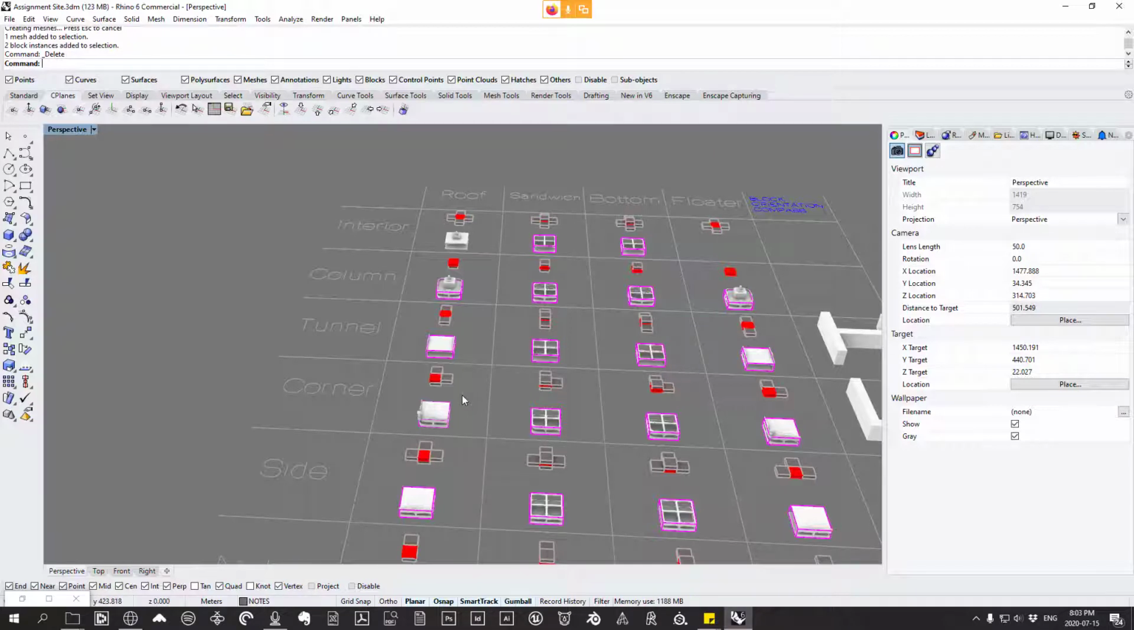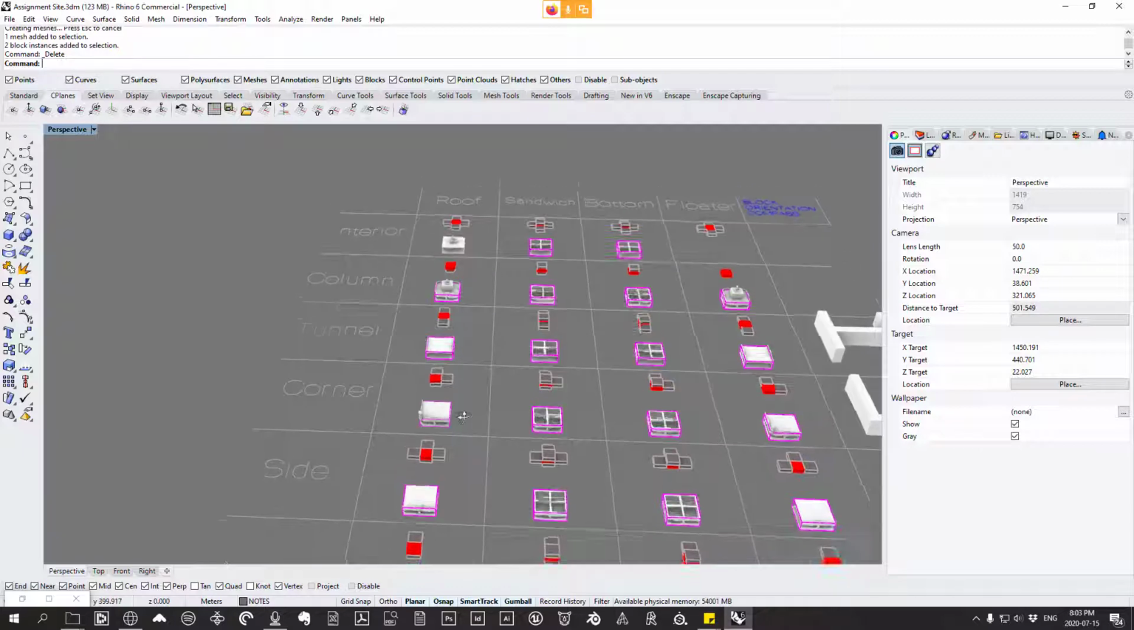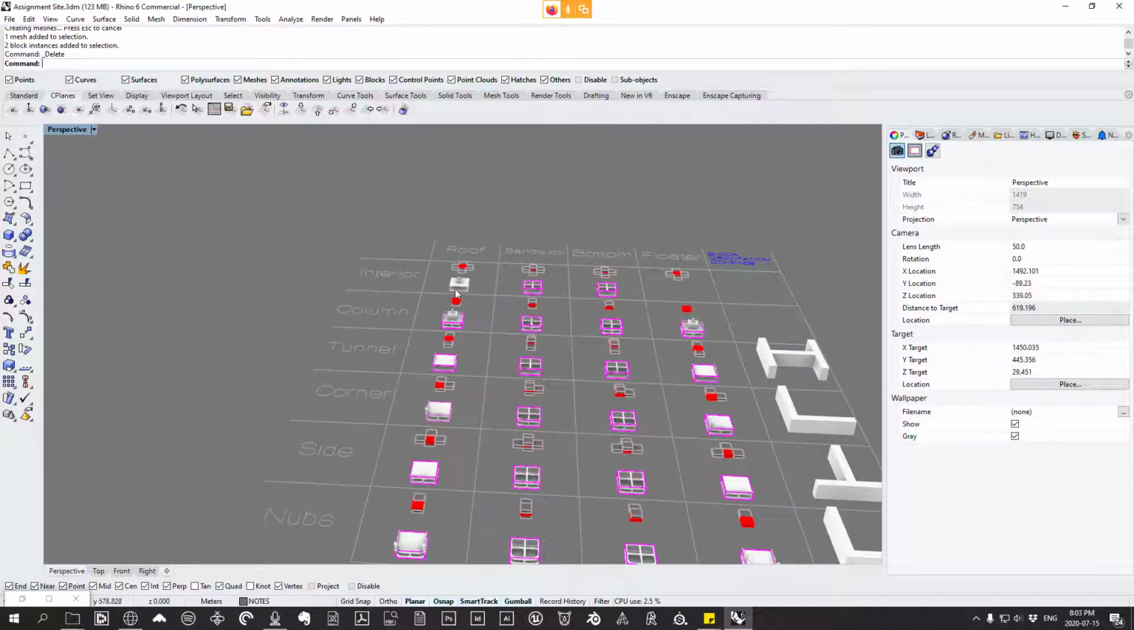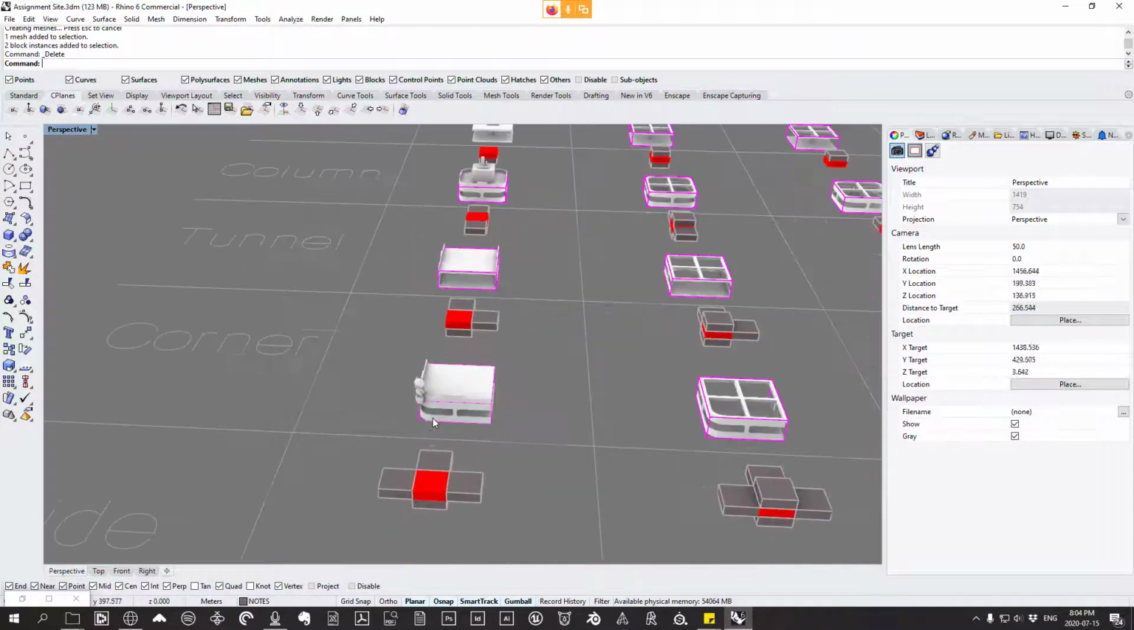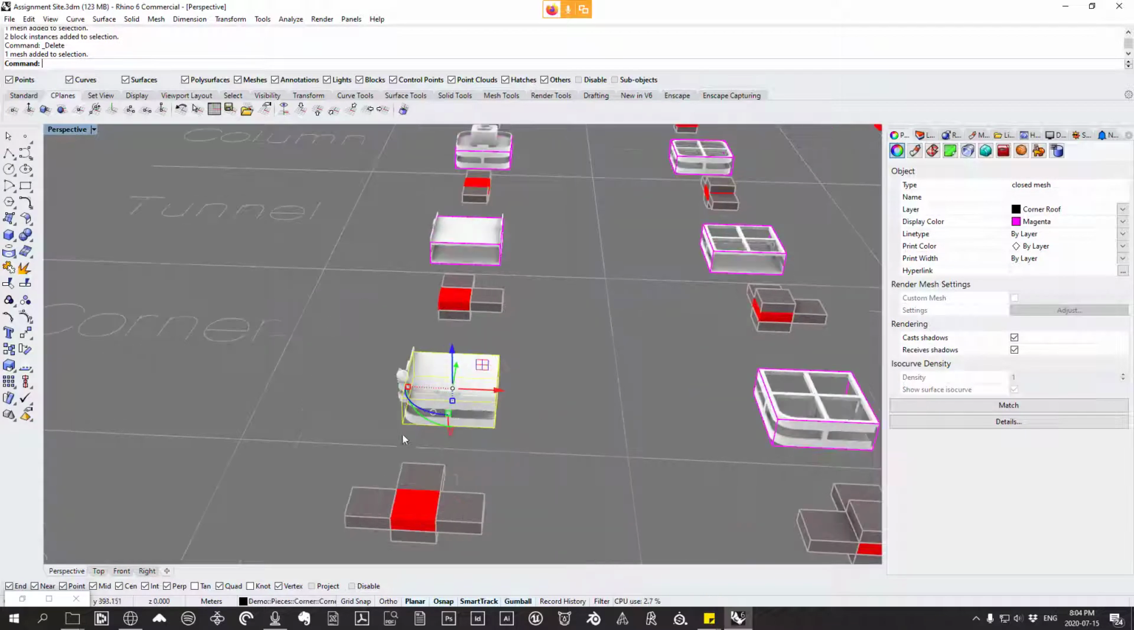Is I want you to append maybe your first initial and last name to this block name, just so when I put all the files together, we don't have a million corner roof blocks. Instead, we have in my case, corner roof T Godden. So what I'm going to do is I'm going to select this placeholder block.